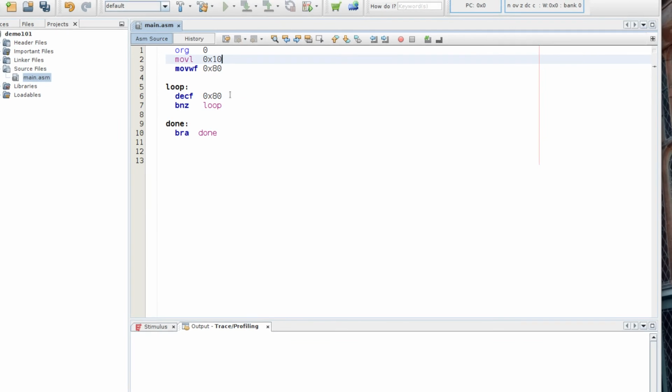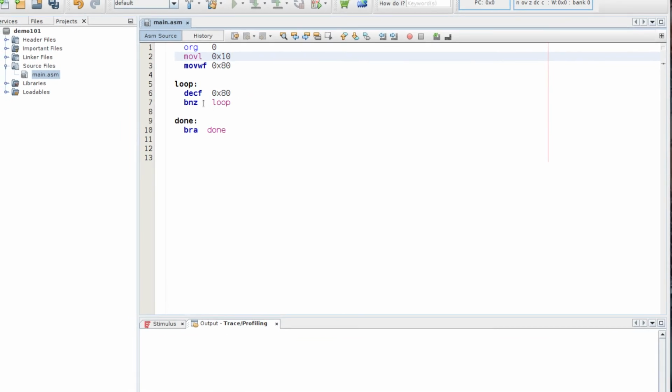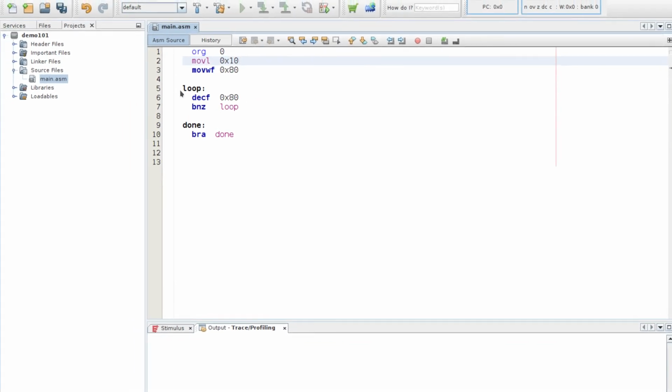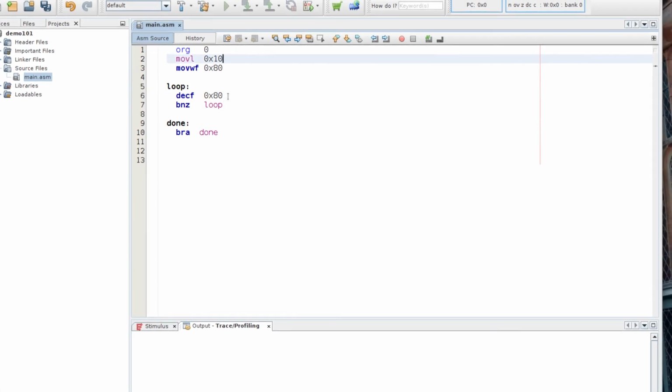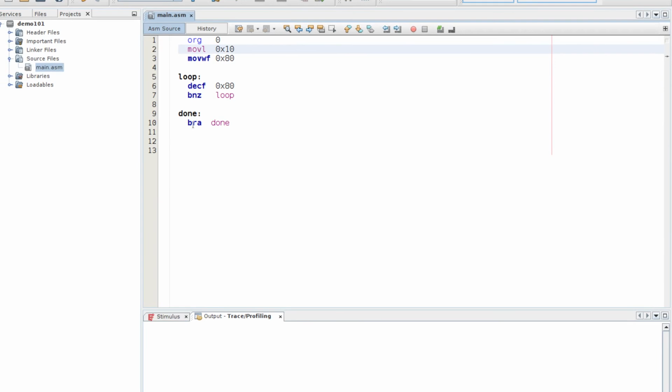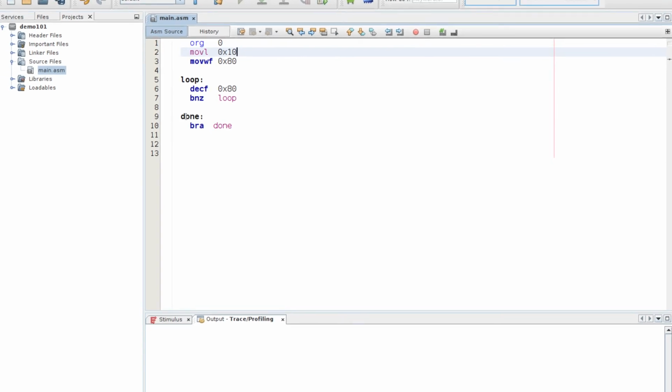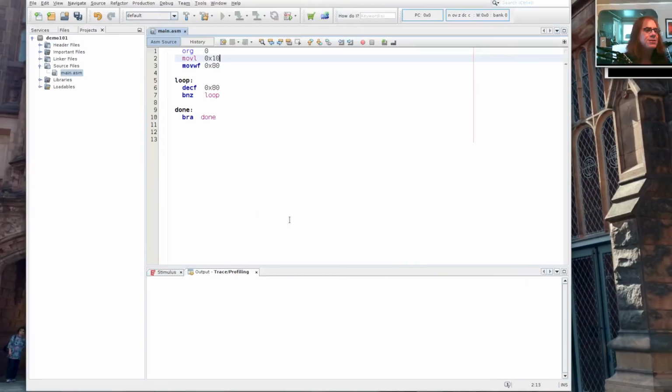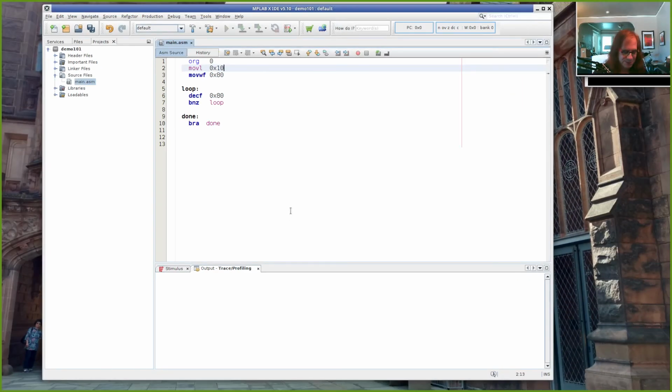Then decrement file register 80, and if the result of decrementing is not 0, go back up to where it says loop and repeat. So this will decrement the contents of file register 80 from 16 to 15 to 14 all the way down until it gets to 0, and then it will just sit here and branch to itself. As I've said, for Lab 1, you don't need to understand what the code is supposed to be doing. You don't need to understand the assembly language. This would be the code that you copied and pasted from the lab assignment.